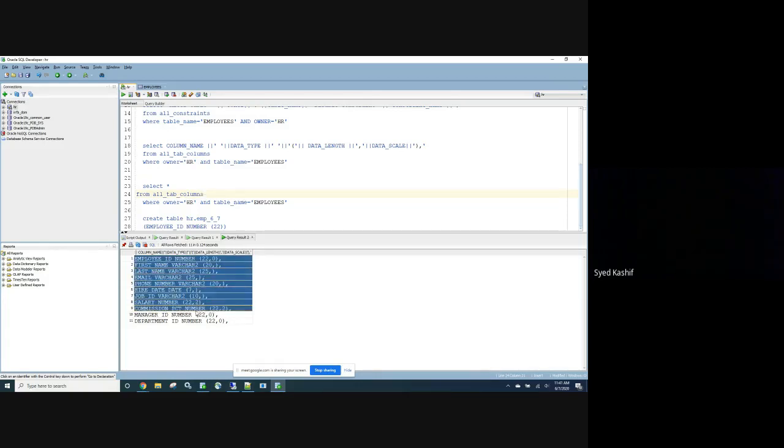Like how you can use the existing tables to generate alter statements, alter table, table name, disable constraint, and create table. You can generate all of this.